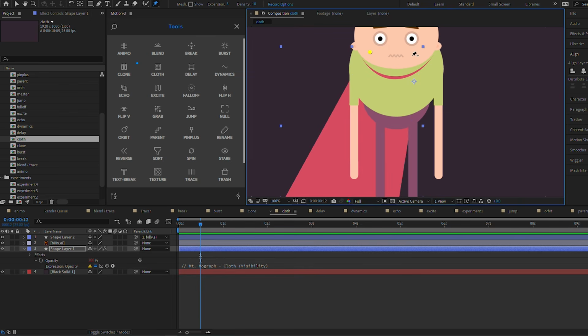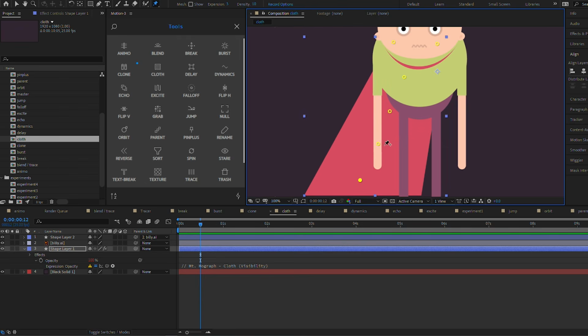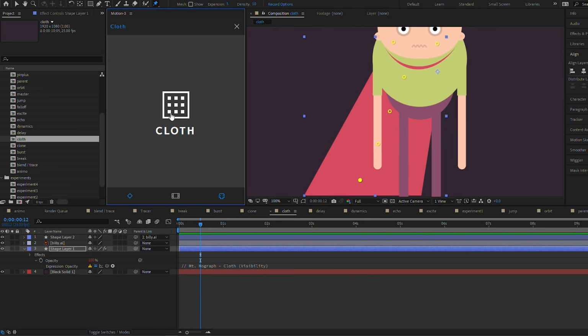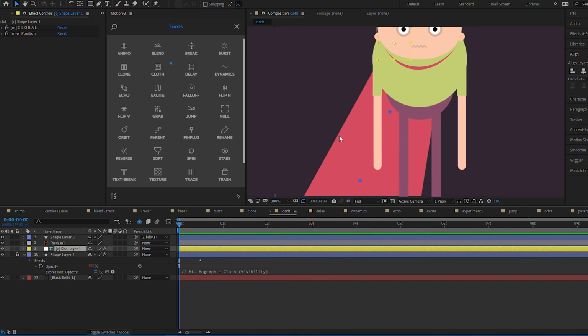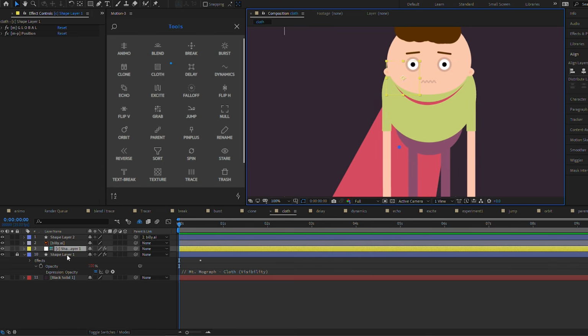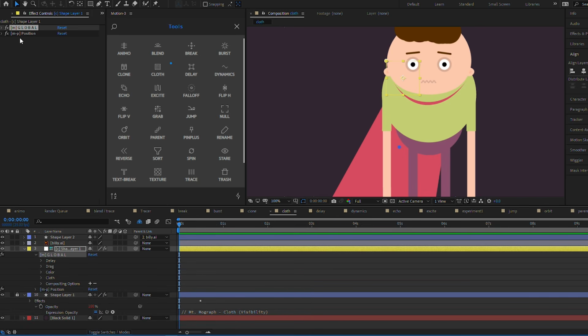So let's add 2 up here and maybe a few down here. The more you add, the more fluid it will look, but the more you add, it will also increase the processing time. So now that we've got some puppet pins in there, if we click cloth and then we click here, we can see it's added a new layer. And this is going to hold all of the properties for the cloth. So if we open up global, in fact let's open them up here in the effect controls panel.